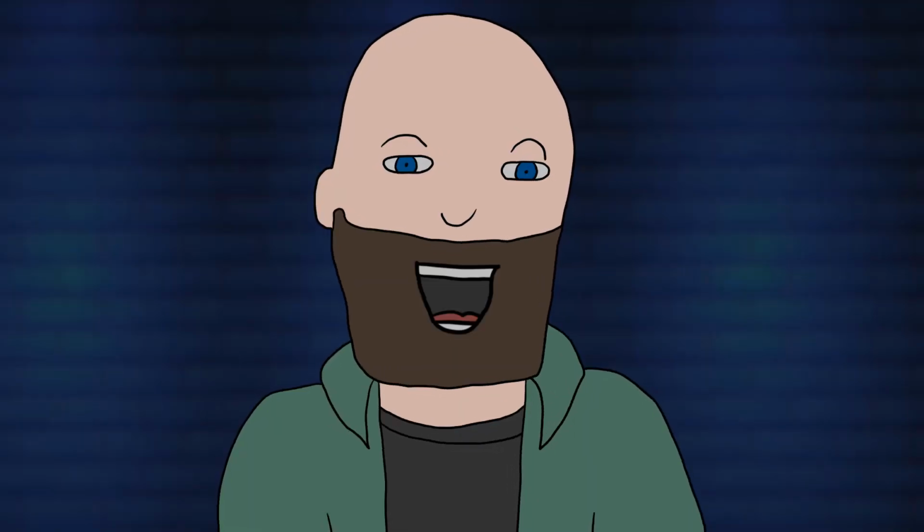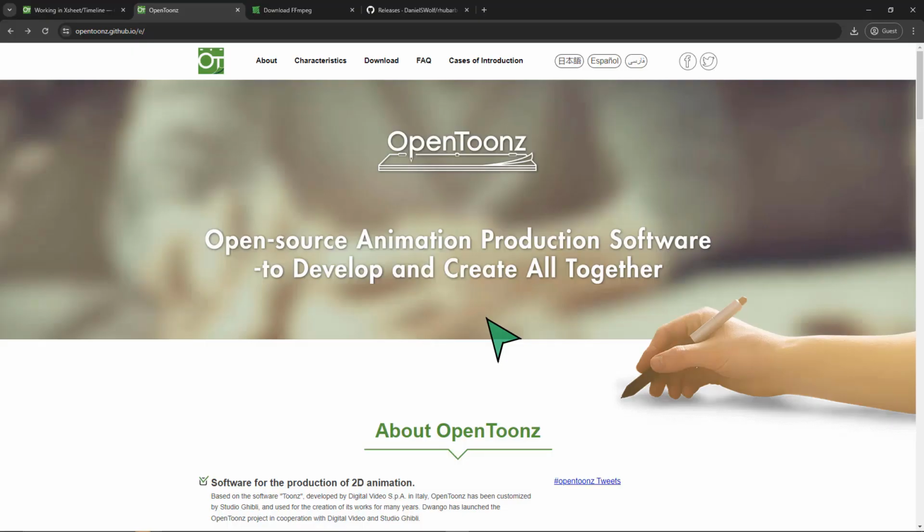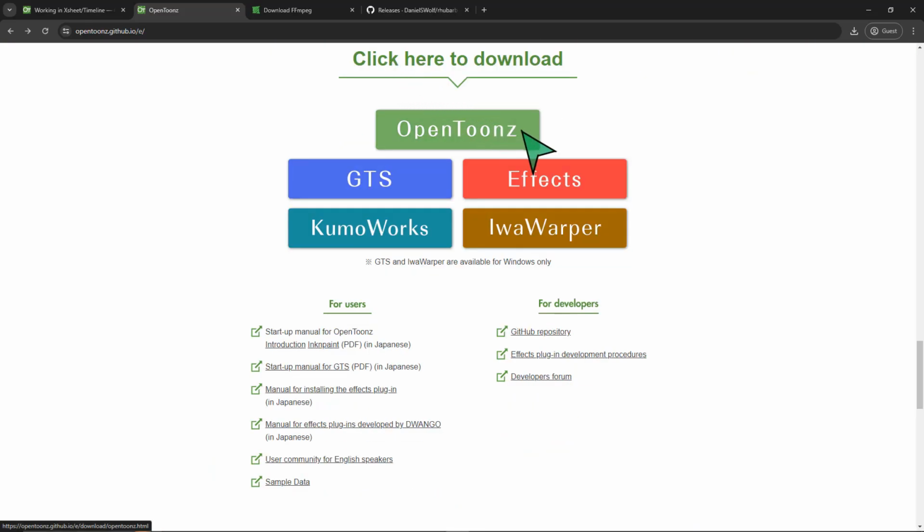Next, we're going to animate them in OpenToonz. So first we're going to install OpenToonz. Go to the OpenToonz page, click Download, click OpenToonz.